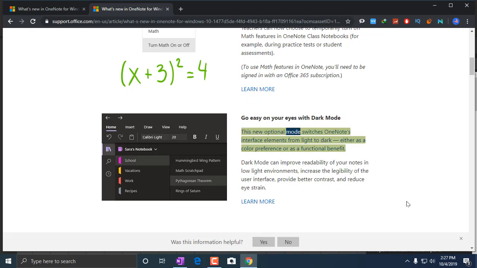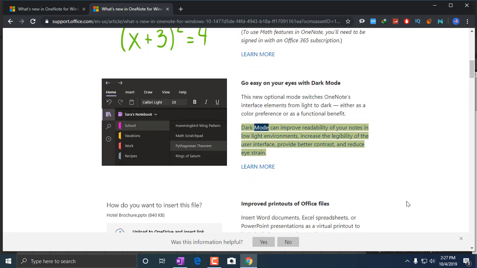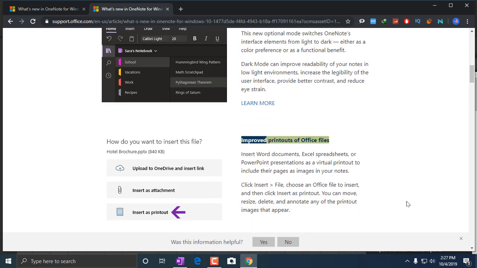Go easy on your eyes with dark mode. This new optional mode switches OneNote's interface elements from light to dark, either as a color preference or as a functional benefit. Dark mode can improve readability of your notes in low light environments, increase the legibility of the user interface, provide better contrast, and reduce eye strain. Learn more.